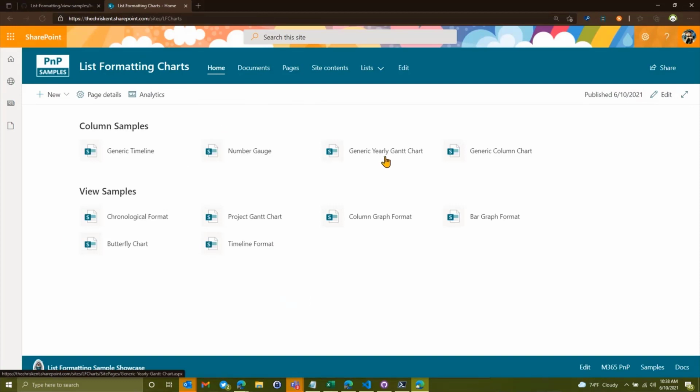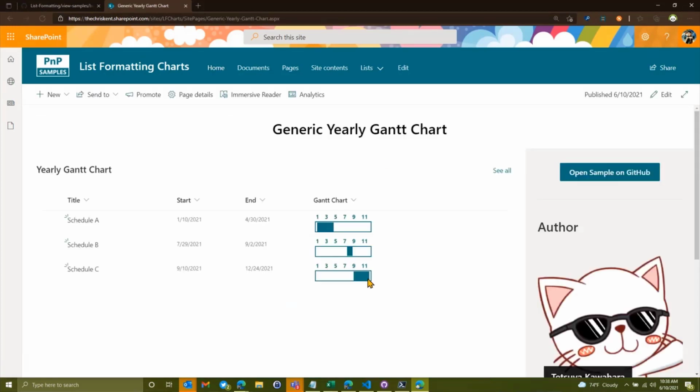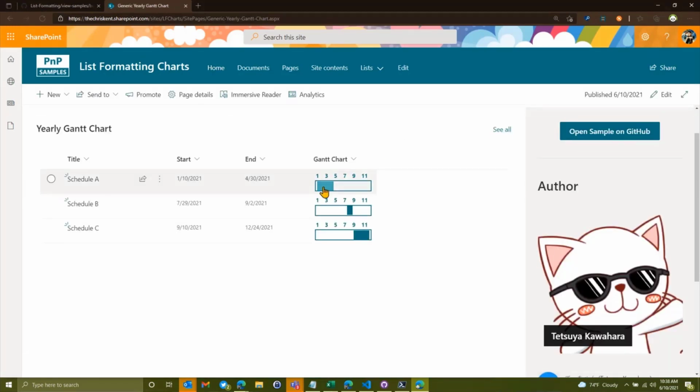All right, let's take a look over here. So then we've got this brand new one, also from Tetsuya, right? This is an inline Gantt chart, which is really, really cool. This is designed to be viewed a year at a time, right? It'll just take some dates from inside your view and apply a really nice visualization here.